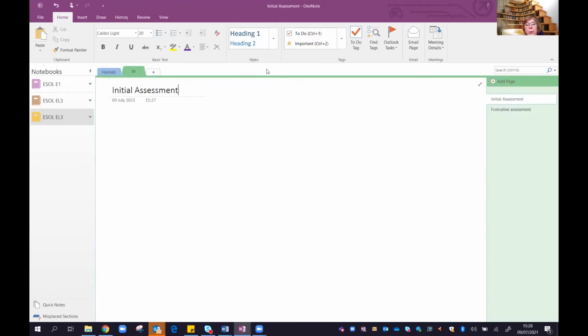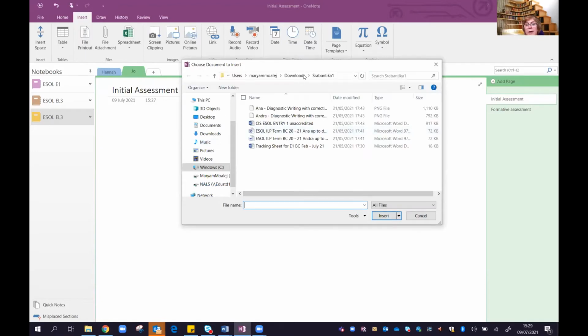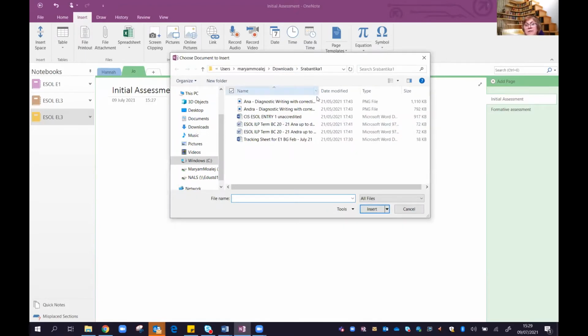Now, we can add, let's say I want to insert, I go to insert. There are different ways to insert documents in here. Imagine I've got something, if I go to insert and I go to file printout, and I have a Word document. Let's say I have one for Srabantika. I put this one in. It is the ILP. I put the ILP here, insert.